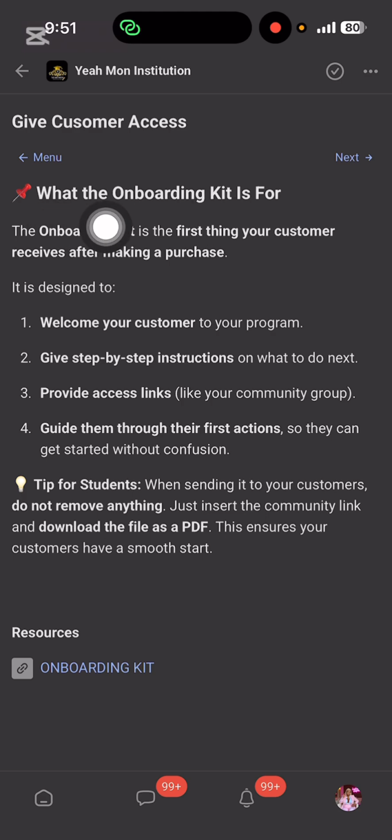Read, please, what the onboarding kit is for. The onboarding kit is the first thing your customer receives after making a purchase. It is designed to welcome your customer to our platform, give them step-by-step instructions on what to do next, and provide access to this community. So it basically guides them through their first action so they can get started without any confusion. Now, this down here that says onboarding kit is what your customer is going to receive. So in order to give your customer access, you need to press on it.